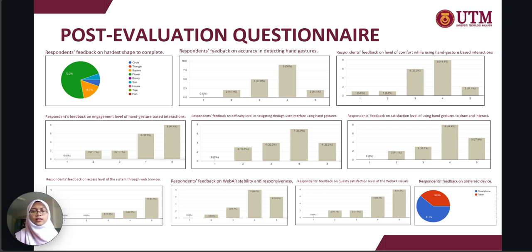Respondents agree that the detection of hand gesture is quite good, and the comfort is quite good as well, and the engagement level is very engaging. The difficulty level to navigate through the UI using hand gestures wasn't bad, meaning that it's very easy for them to navigate. They agree that hand gesture is very satisfying to draw and interact with, that the application is easy to access through a web browser, that they feel it is very responsive and stable, and that they are satisfied with the level of WebAR visuals.